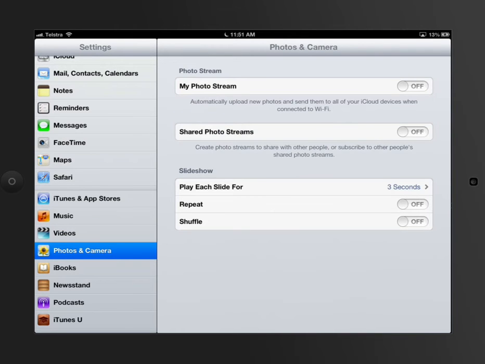Camera and photos, this is where I can change my photo stream. Photo stream means that when I take a photo on my iPad, it'll automatically load it to my iCloud account. And from there, I can set anybody to be able to see it. And it just creates a web URL, or a website that people can go and look at those photos. Great feature. You just need to be happy that the photos you're going to take, you want other people to see. So take your pick.